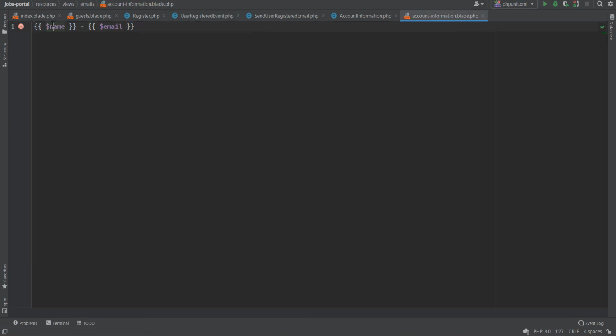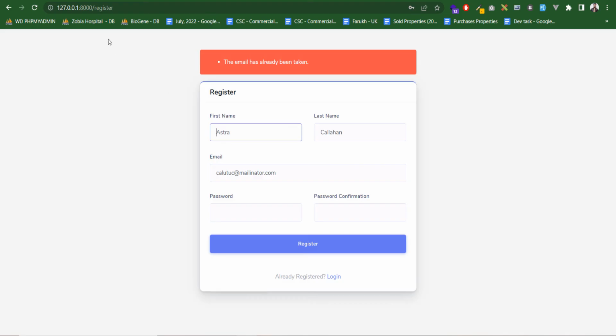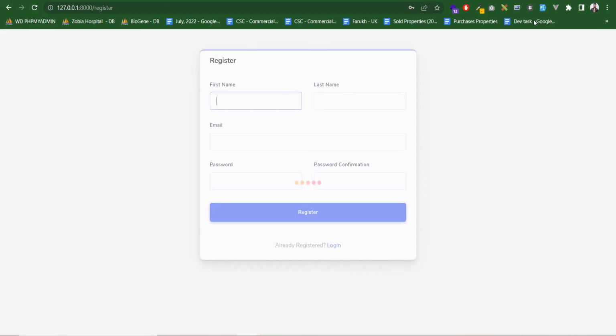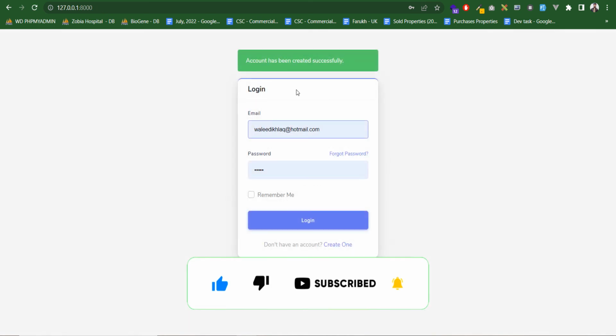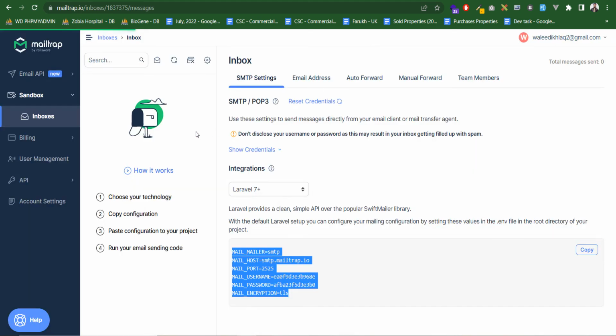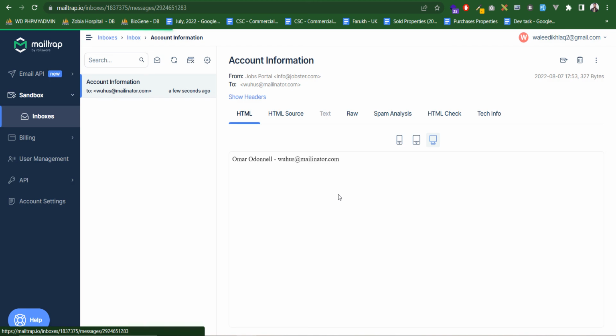Let's bring it here, and I will say user name and user email. Reload the page, fill the data, register, and there we go. So it's working now. You can see that the email did go through. It should, yeah, here. So we are now getting the name and the email inside our mail tracker.